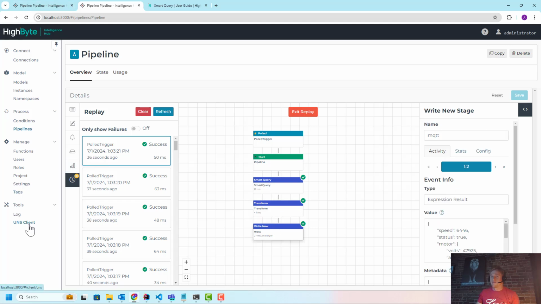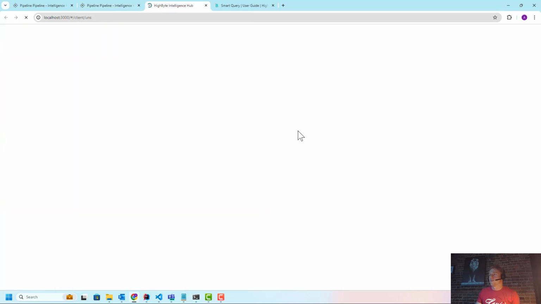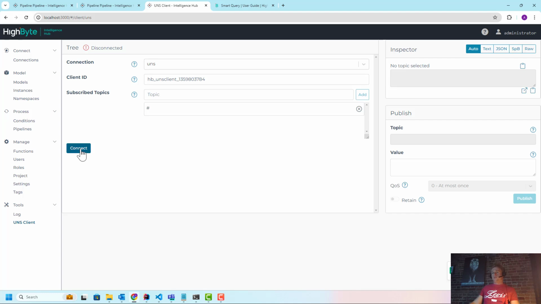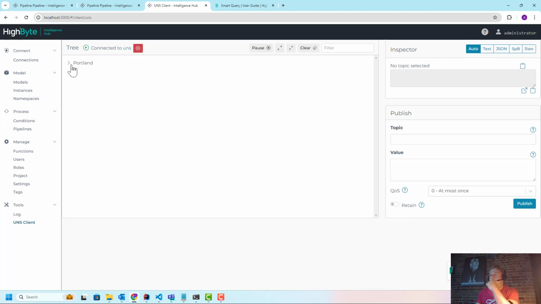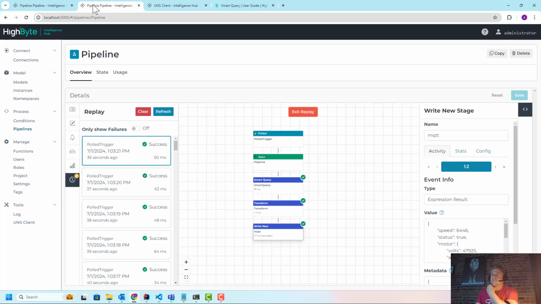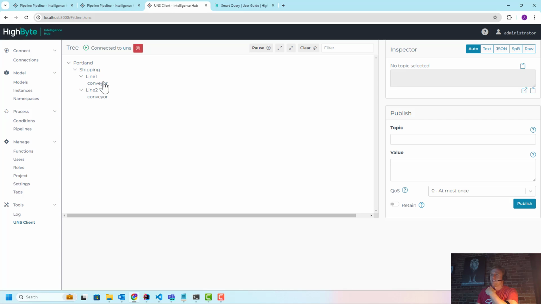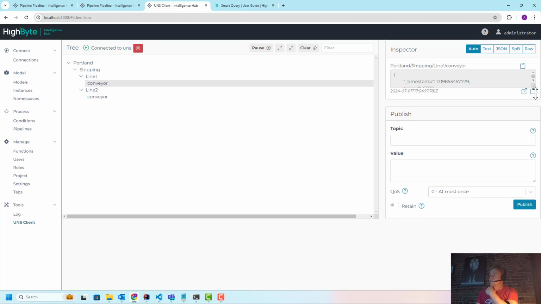So then, by magic, if I launch the MQTT or the UNS client, and I connect in, you'll see one for one, right? And this is the beauty of namespaces. I laid it out here, I set up a simple pipeline, and I see exactly what I set up out here.